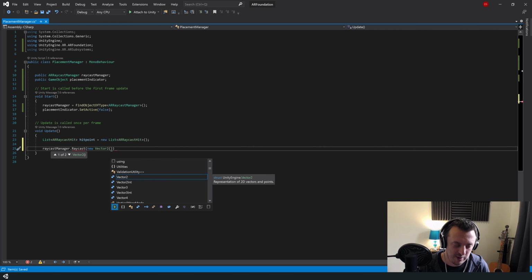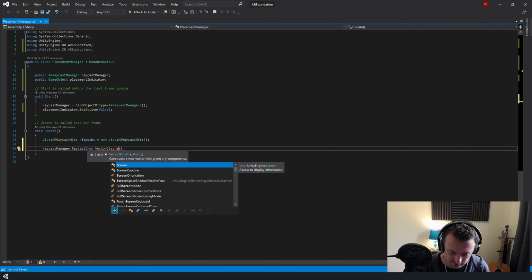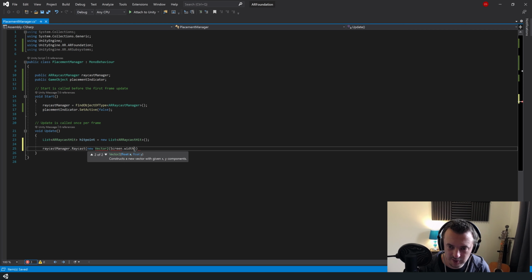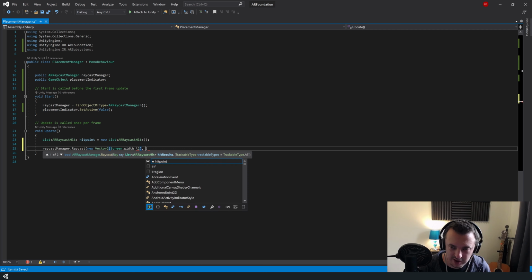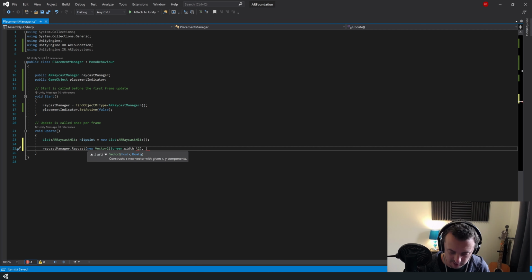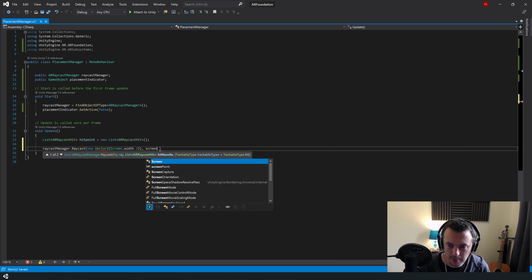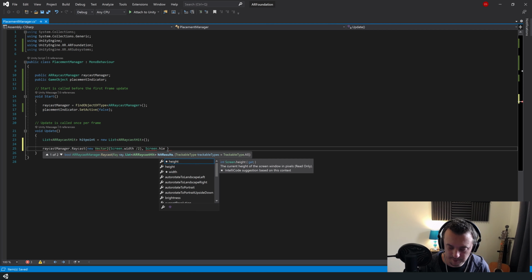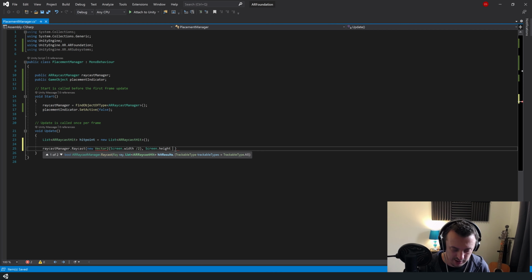And the first parameter is going to be the screen width, Screen.width. That's going to be from the center, so we need to divide it by 2. And then the screen height, Screen.height. And again, divided by 2.